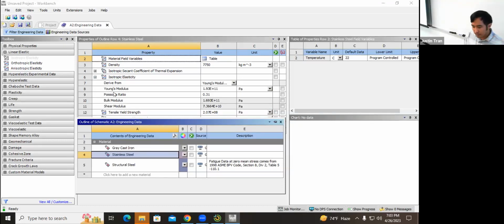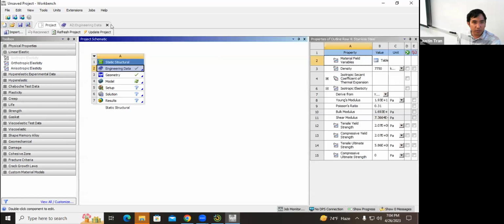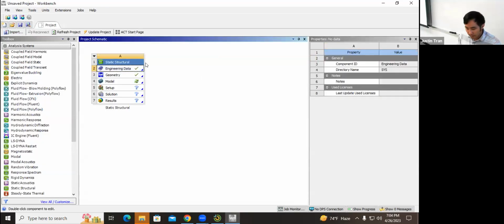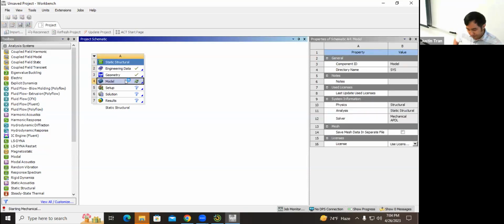Okay. All right, any questions on this so far? Okay. Let's go back to the project. Go ahead and close engineering data. And let's open up ANSYS Mechanical. Double click on model here, and we can bring up ANSYS Mechanical.